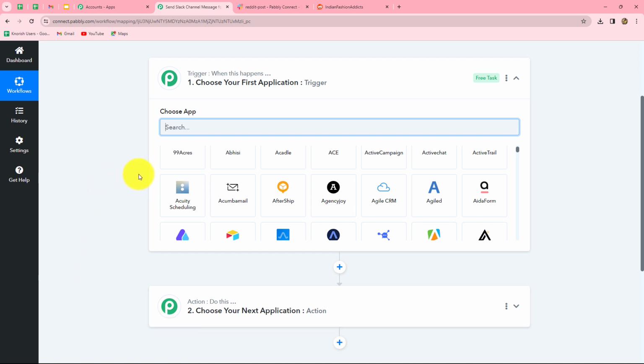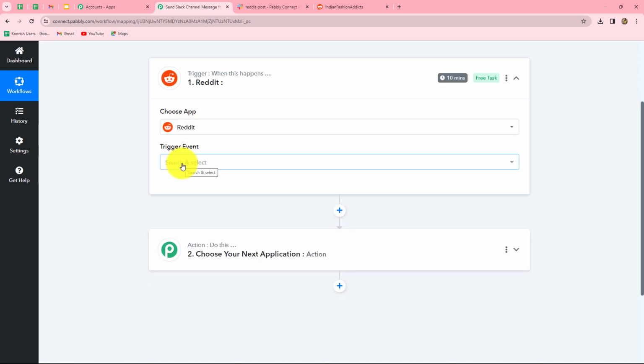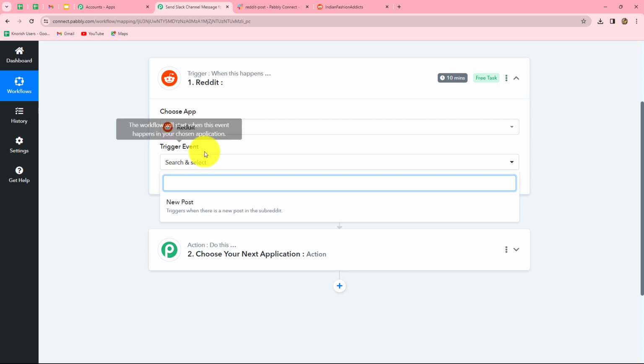Now, after understanding the concept of trigger and action, let's start creating this workflow step by step. So first of all, we will select our trigger application, and that is Reddit. So let's select it. Now we will select our trigger event. Now what is trigger event? Trigger event is the event on the happening of which the workflow is going to start.